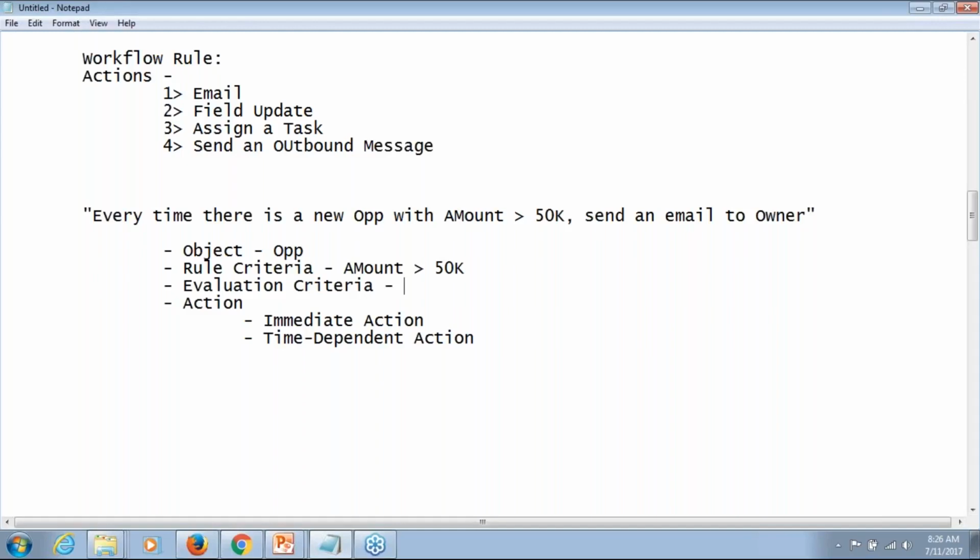Evaluation criteria is basically when do you want the rule to be evaluated. So when do I want the rule to be evaluated? It should be evaluated on a new opportunity, which means a new opportunity is created. Every time there's a new opportunity being created, I want this rule to be evaluated. We also have an option of evaluating the rule on updates, but here we are specific about a new opportunity, so it is just going to be an insert or a create record.